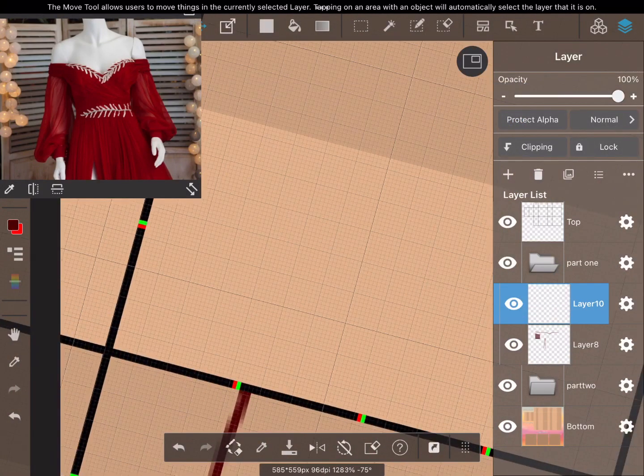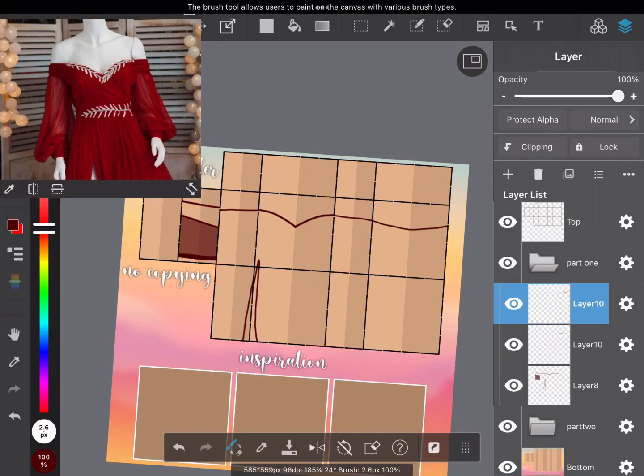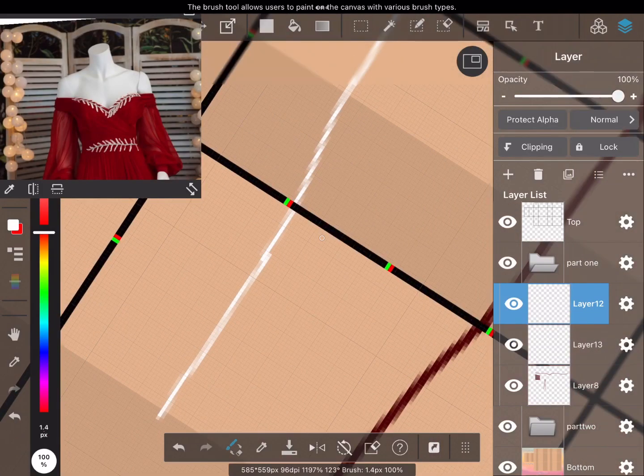Alright, so now I'm just aligning everything. For all of this, I'm literally just copying and pasting. I'm not using any special tool. I don't really use anything but the smudge tool in this lesson.